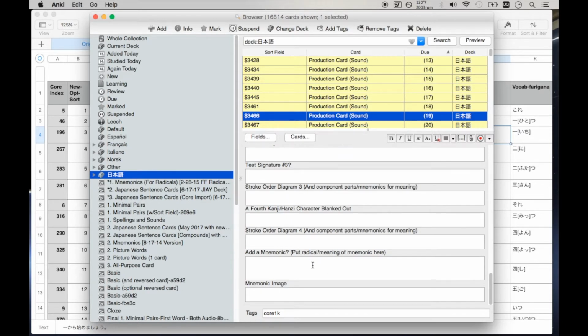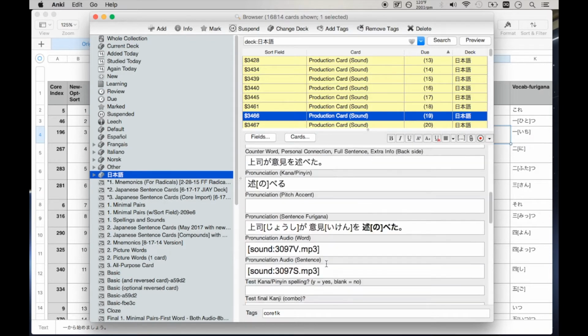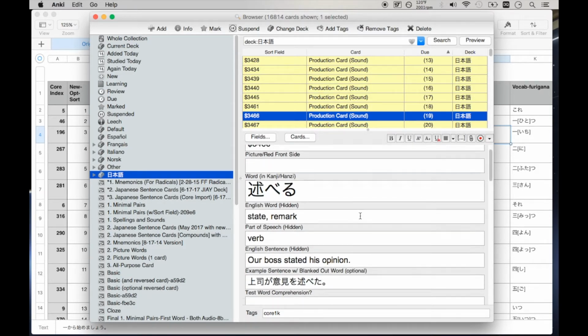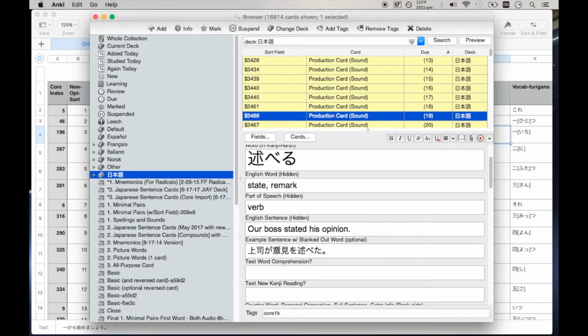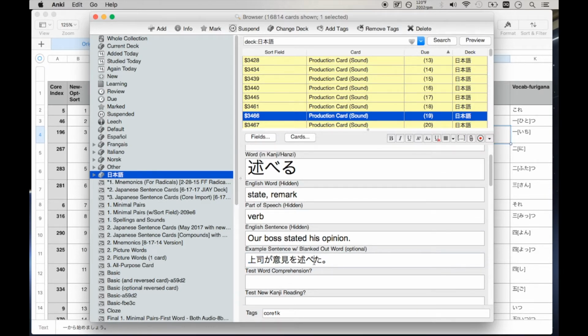While I'm doing that, by the way, I will also make mnemonics for any new kanji or component pieces of kanji that are new to me. And I'll also make flashcards for any other words in the sentence besides this one that I don't know. That way I'm learning every word in every sentence that I come across.